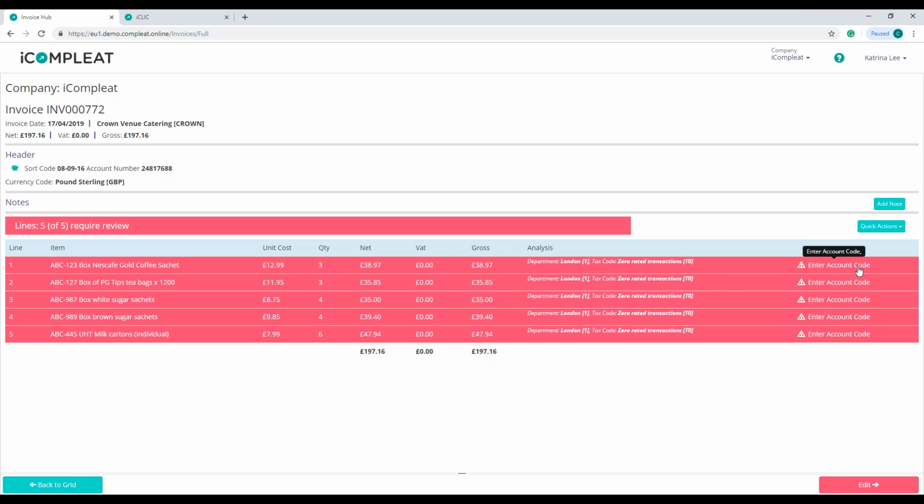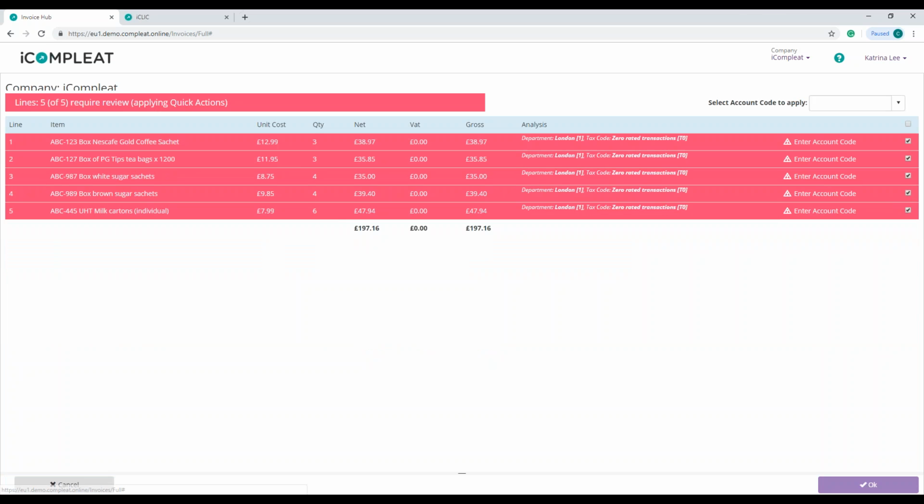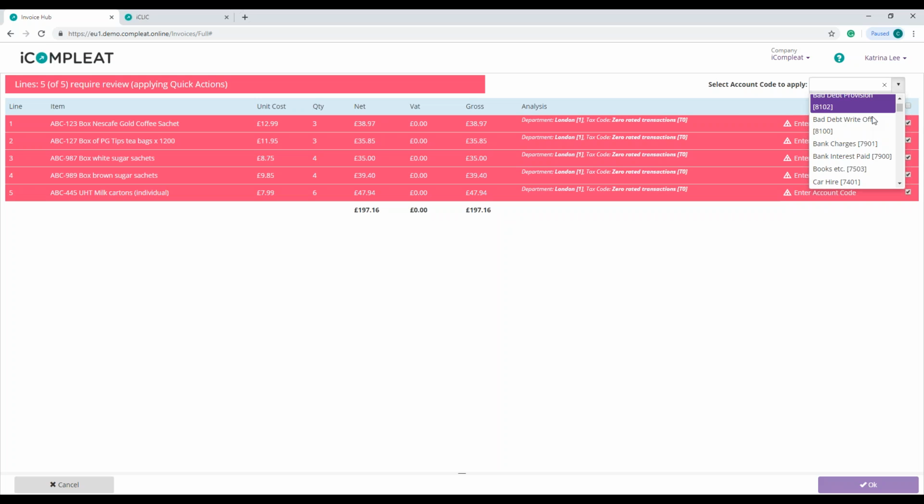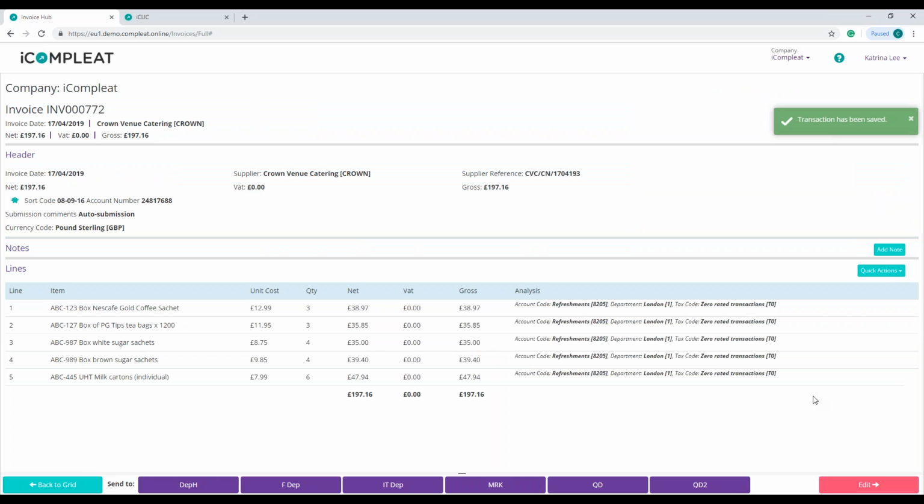The first way that I can finish coding up this invoice is to use this quick actions feature. Select account code. Here all of my codes are being pulled through from my integrated Sage 50 system, but I can also search by a particular code name or number if need be. What I'm going to do is just allocate that refreshments code across each line. And you can see that transaction has been saved. The red lines have gone, and now what we've got are our available approval workflows ready along the bottom.